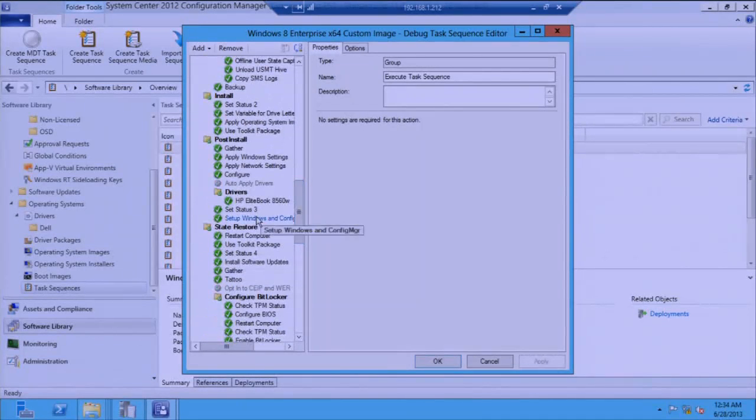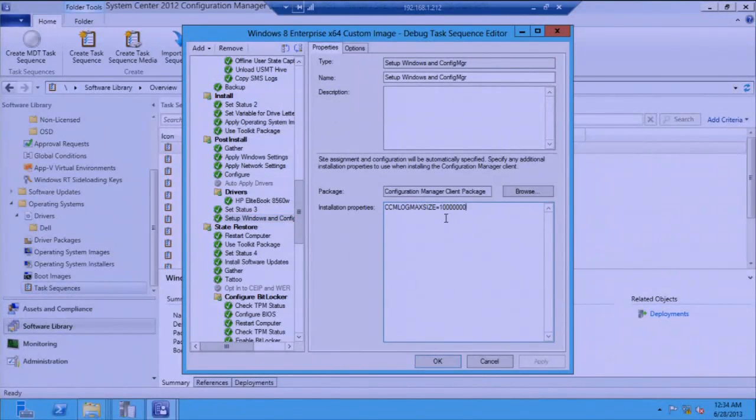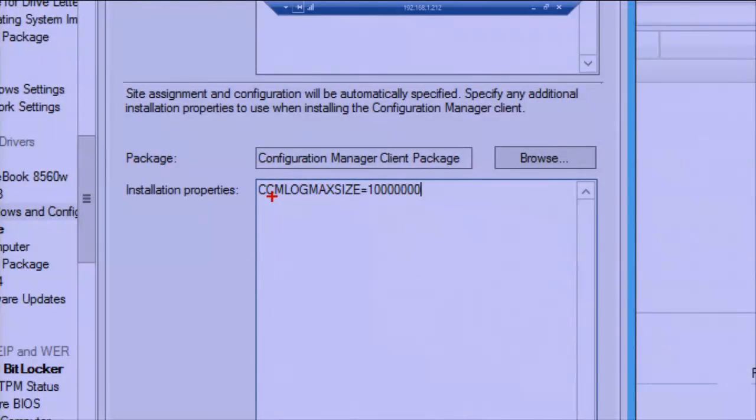So to have this work all the way, you will go to your sequence here, and find the Setup Configuration Manager action. And then you add almost the same command, CCMLOGMAXSIZE, and then 10 megs. Warning, this will change the log file size for every log file on the client. You may have quite a few of them.